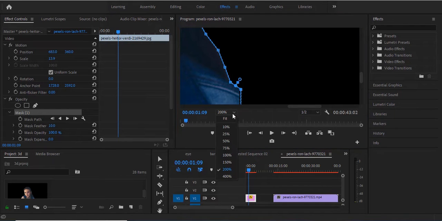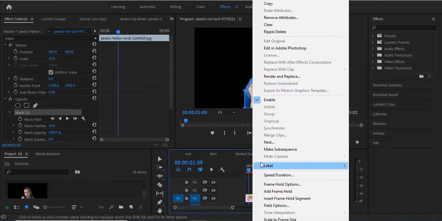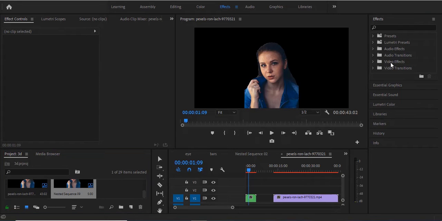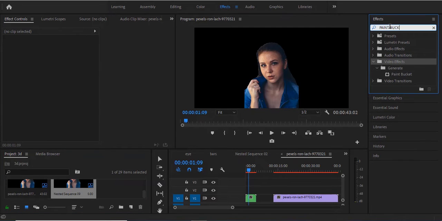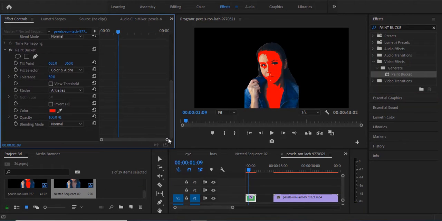Alright guys, so now that my mask is complete, the next thing I'm going to do is select this image, right click and hit Nest. Then I'm going to move over to the video effects and search for the paint bucket effect. Now I'm going to drag this paint bucket onto my nested clip and scroll down under my first control panel. I'm going to set the fill selector to alpha channel.